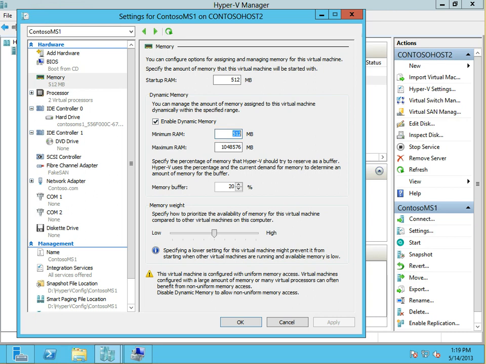Something new also in this release is the ability to set your minimum RAM below the startup RAM. So by doing so, I can guarantee you will always have at least 512 megs of RAM at startup, Mr. Contoso MS1, by putting the startup RAM at 512. That way it'll give it, and maybe a more realistic number would be 1024 or so. Yeah, let's go ahead with that. And then I can say later, hey, once you get up and running, if you don't need this memory anymore, you need to release that back to the host if other virtual machines need that.